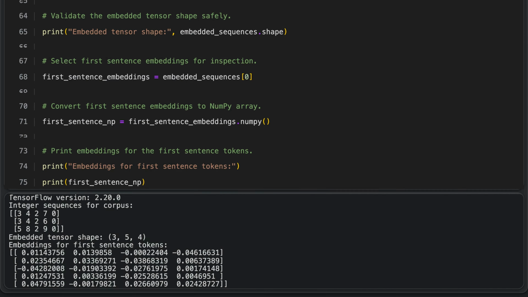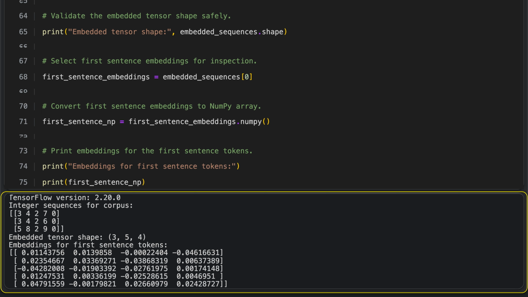This script shows how to use embedding layers in TensorFlow to turn text into numbers for machine learning. It begins with a small set of sentences and applies a text vectorization layer that maps each word to a unique integer, producing integer sequences. Then it creates an embedding layer with a chosen vocabulary size and embedding dimension, and feeds these sequences through it to obtain dense vector representations. The script prints the shape of the resulting tensor and the embeddings for the first sentence, illustrating how each token is represented as a vector in an embedding space.